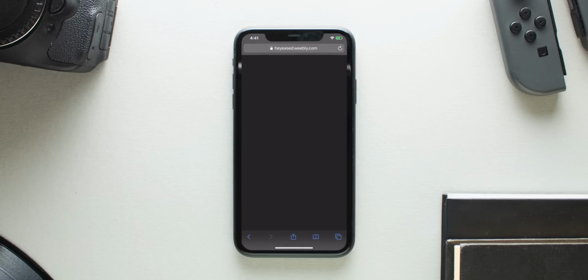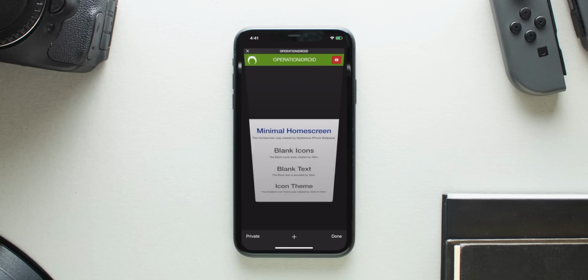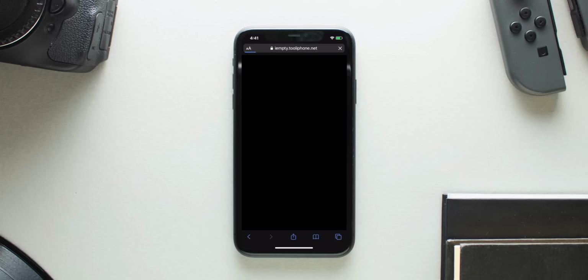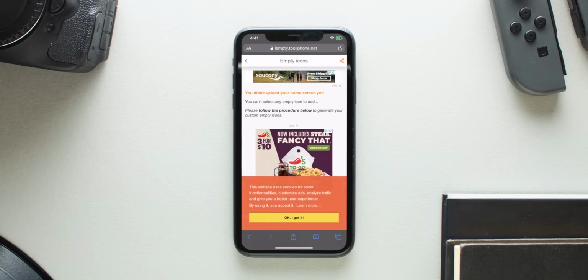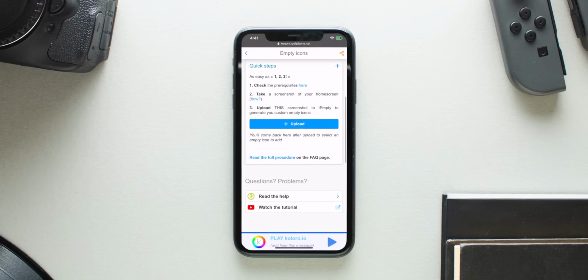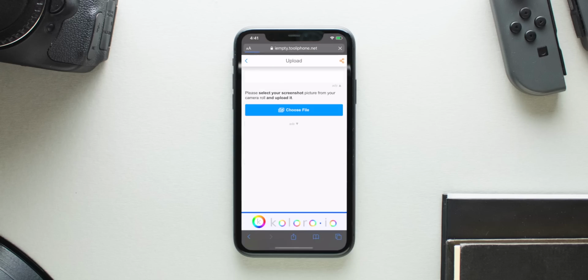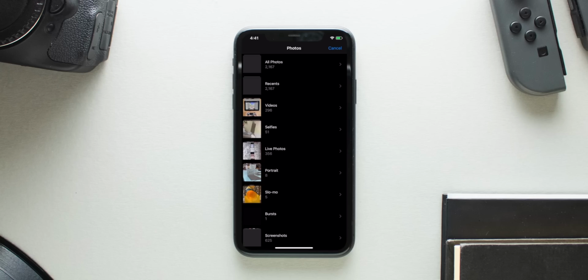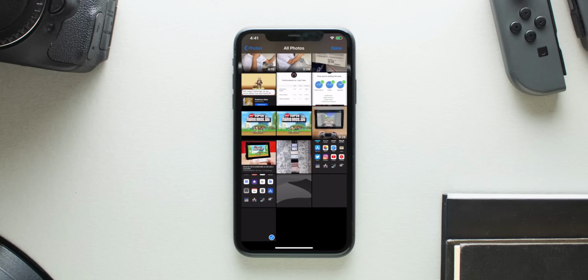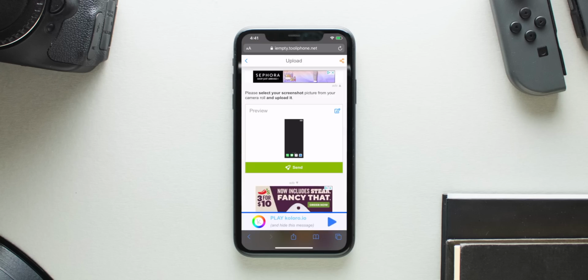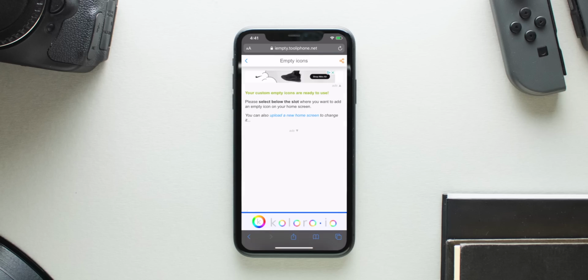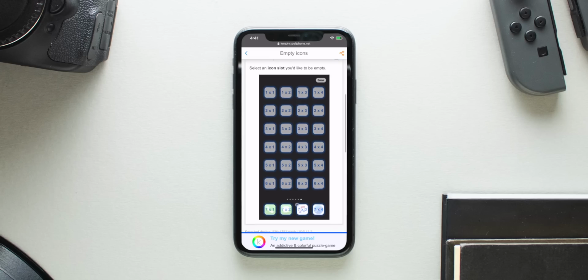Next, we can head into Safari and close the mysterious iPhone wallpaper page and go back to my website and select blank icons. Once you've done that, you can scroll down and you'll see a blue upload button. Go ahead and tap on that upload button, and then it'll reload the next page where you can select choose file, and then at the bottom select photo library, go to your all photos, and then your most recent photo will be that screenshot that we just took. So tap on it and then hit done at the top, and then select send, and it'll load your home screen onto this website where we can create the empty icons for our home screen.